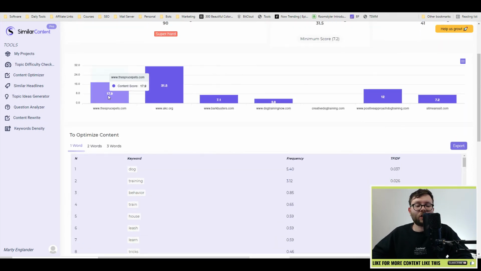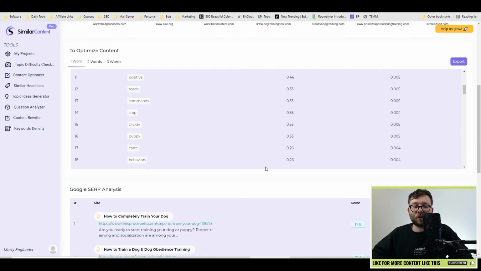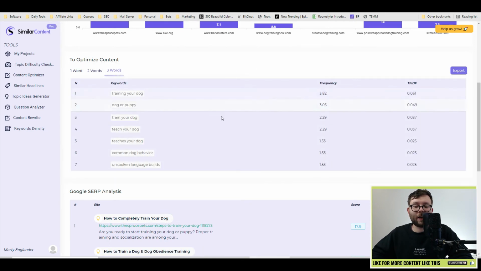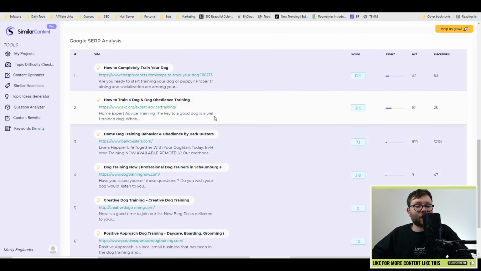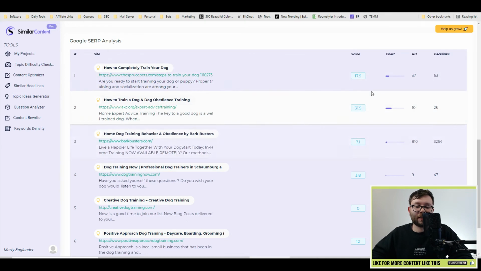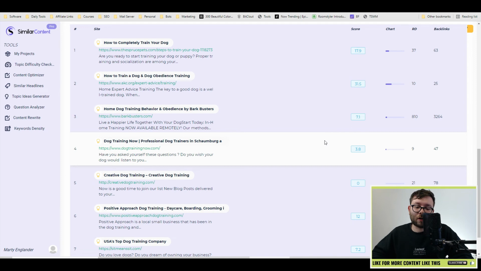If we move down, it shows you the content scores for the top articles ranking for that. Scrolling down, it gives us another breakdown of all the keywords relating to dog training and variations of that. The last thing it shows is the SERP analysis. It gives you a snapshot of the SERPs as well as a breakdown of the ratings to help you decide if this is something that you want to try and rank for.